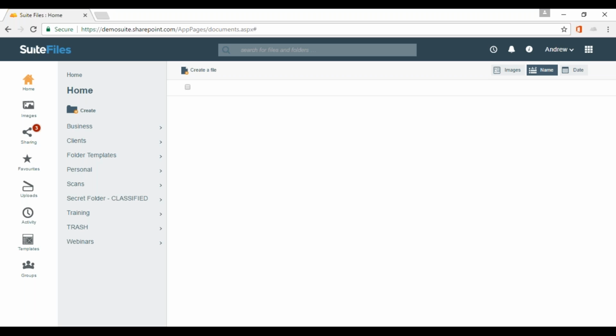You can have up to, I think it's 5,000 people inside a security group. So for every one of our customers, we're well within those limits. The group is then applied to a folder, and that means that only the members of the security group applied to the folder can see the folder in SuiteFiles.